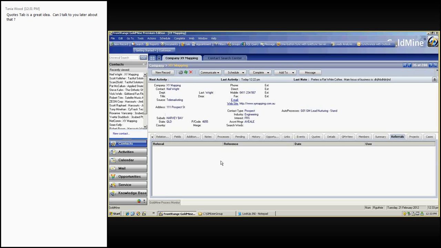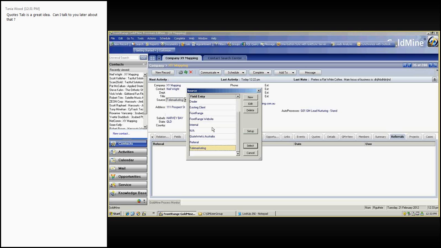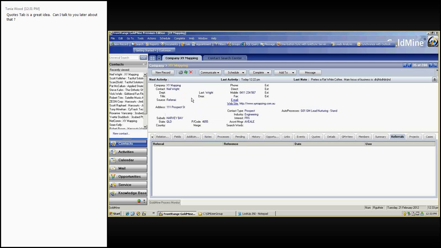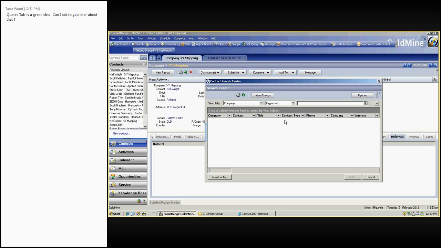Referrals tab. So guys, this is an underutilized area in the database. Let's say we change the source field here to a referral. So where did XY mapping come from? Who actually referred us to this? Let's say Sidetrack referred us to this record. So I'm going to right click, new, and type in Sidetrack. This is asking me who actually referred them.